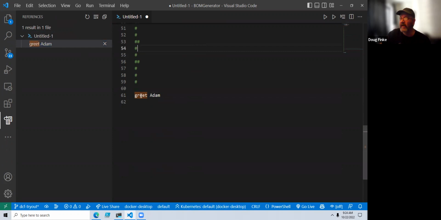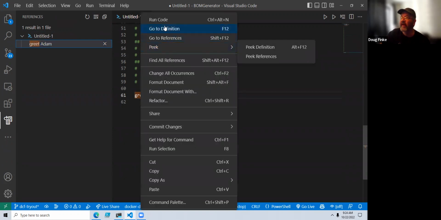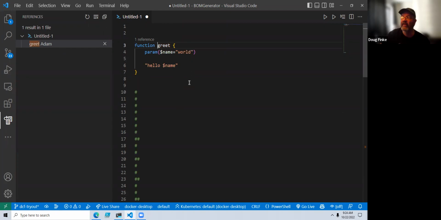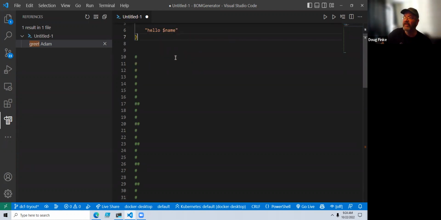Oops. Even better, I can say things like "go to definition," right? See that up here on the top? And what it does, it takes me back in the file to where it is. So it's a way, and this works with variables, and it works with functions and all that kind of stuff.